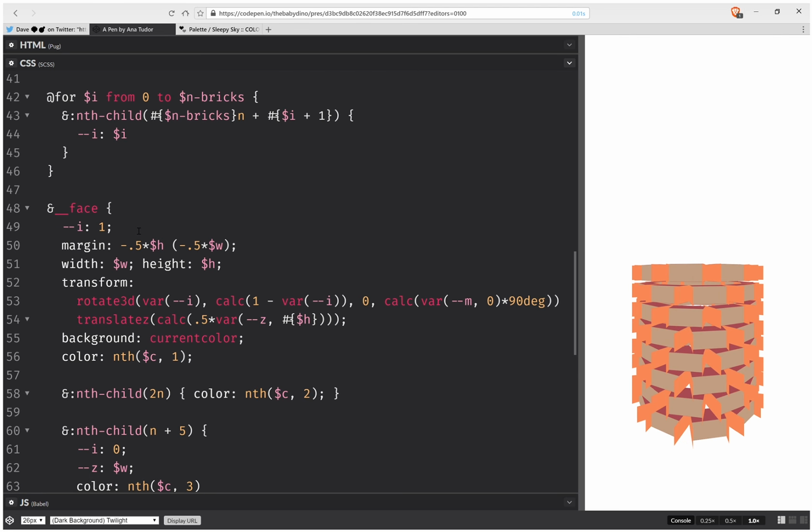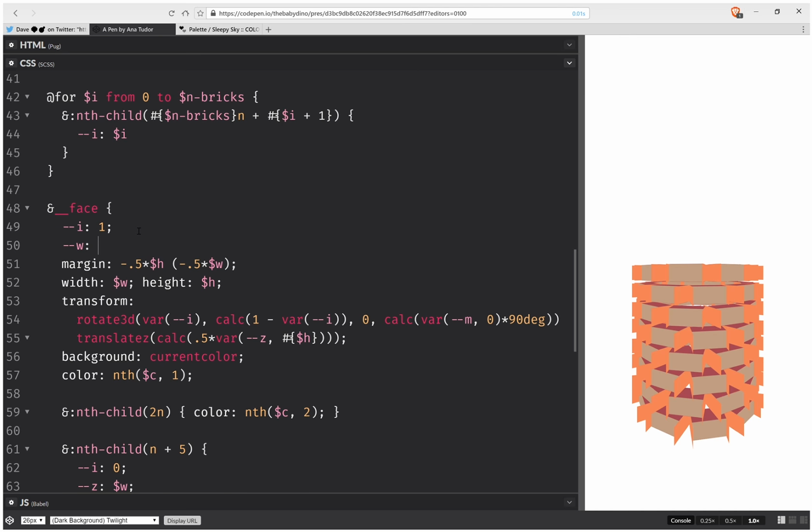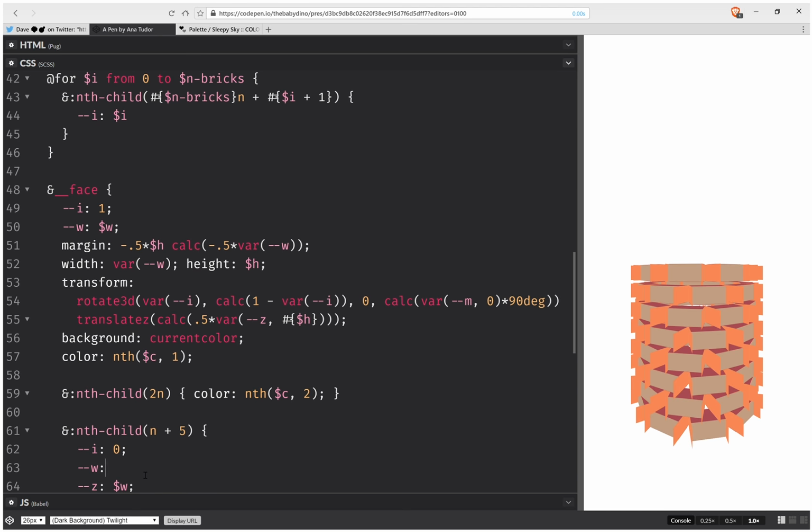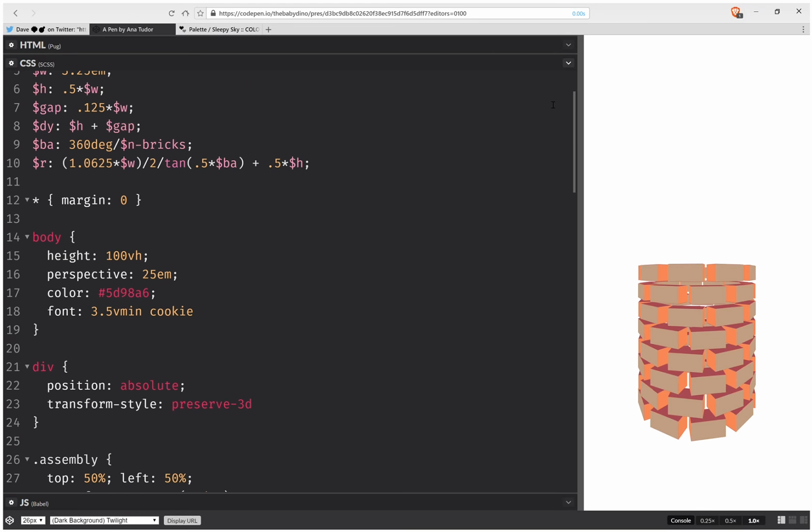Okay, and something else that I need to do is I'm going to set a width custom property here. So I need to change it here as well. And here I need to use a calc because it's not going to work otherwise. And here I need to reset this to the height. Okay, so this works. Now let's tweak the perspective origin a bit.